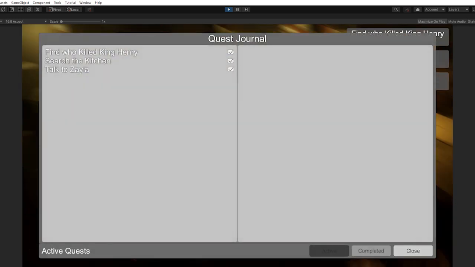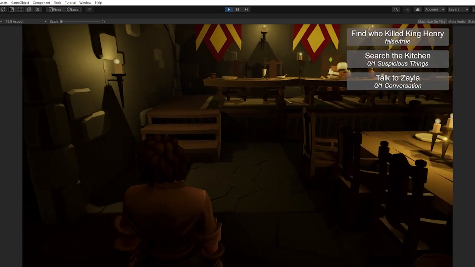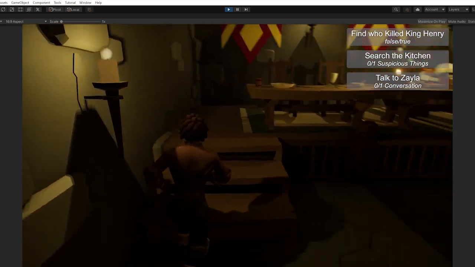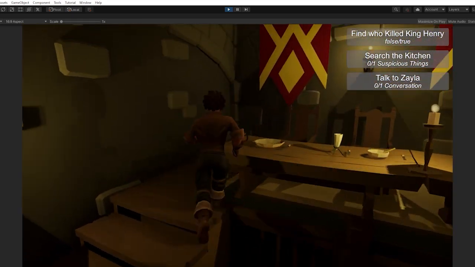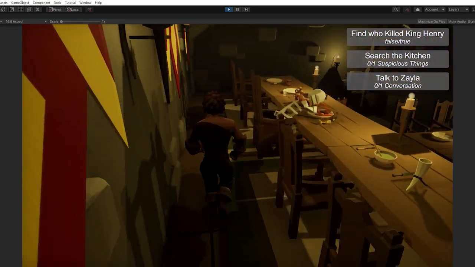There's a quest journal just like last time. I did change the key because the default key for toggling that on and off was J. I've switched it to the caps lock button so it's closer to where the movement keys are.